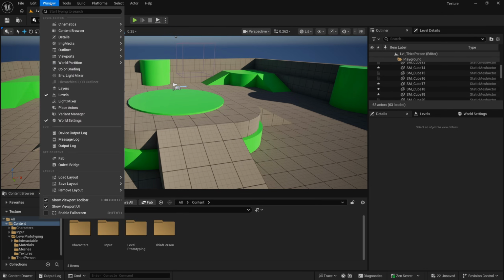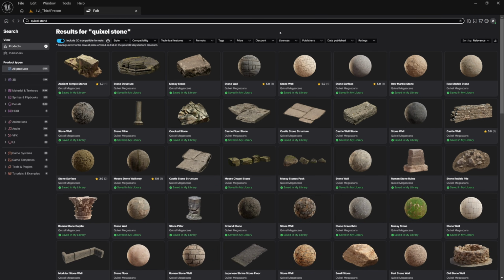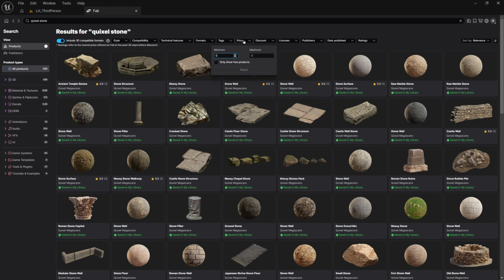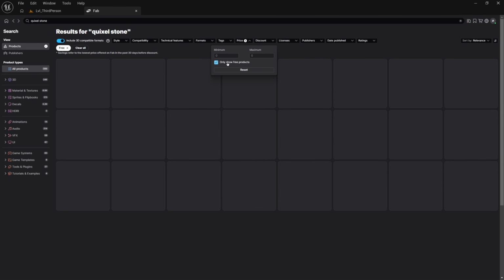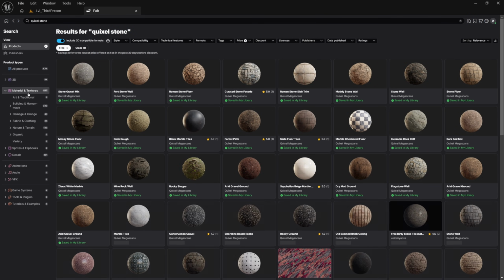So I'm going to go over to the window tab and then down to Fab. From here, what I like to do is search for Quixel. That brings up the Quixel Megascan textures, and then I'll search what texture I'm looking for. So in this case, I'll search for stone. And then I like to filter at the top by price and only show free products. And then on the left, I'll select material and textures.